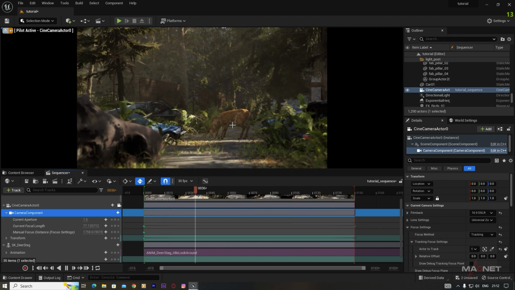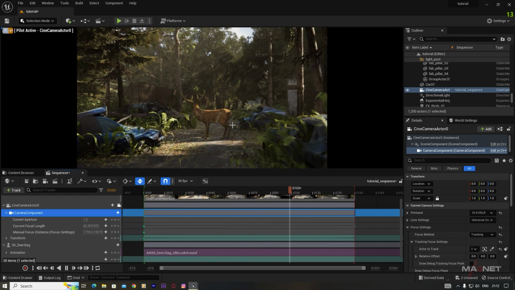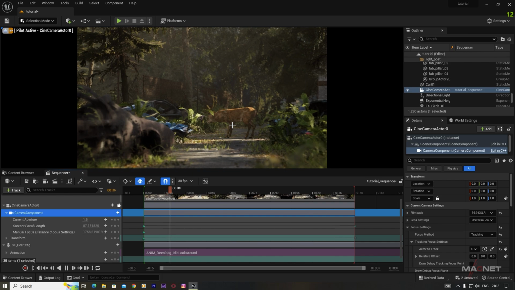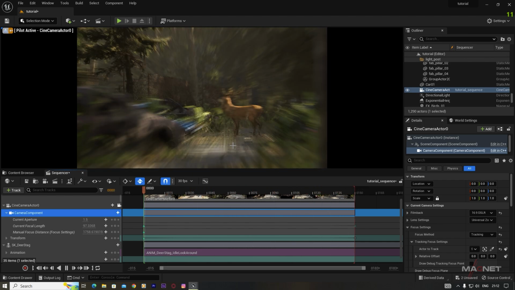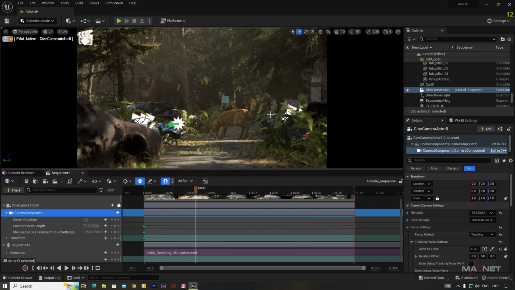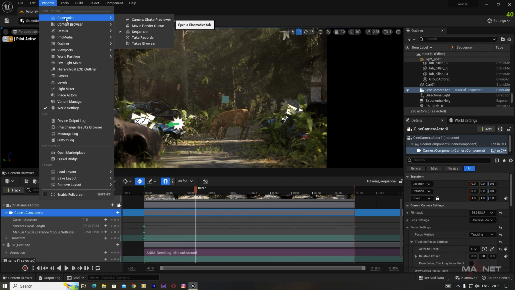So just put in your time and effort, and put other things into your scene to make it look nicer. And now I'm going to show you what render settings I use to render this. In order to render, we go to this window, then to cinematics, and I'm using this movie render queue.